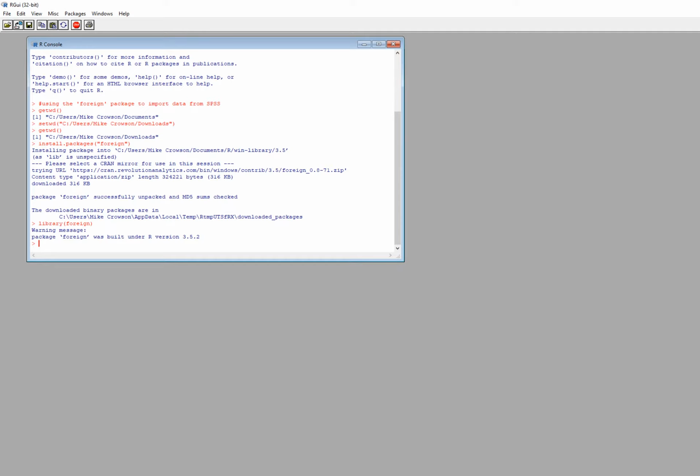So the next step is that I want to create a name for my data frame. The data is going to be imported from that SPSS file into a data frame. So I'm going to call my data frame, just for this demonstration, SPSS data, and then have an arrow pointed to it.